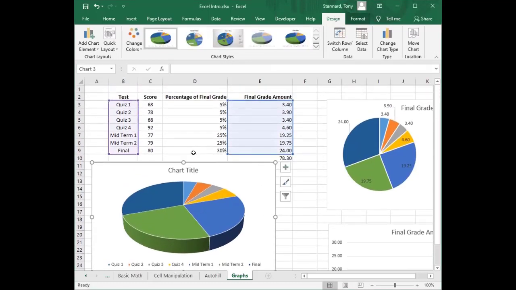But the chart title is not very descriptive. If I left click on that, I can keep clicking until I get in there, and then I can change that to whatever I want it to be. And there we go.